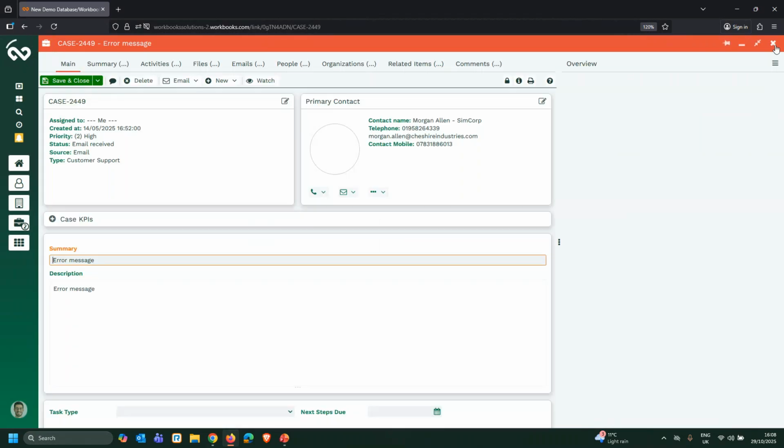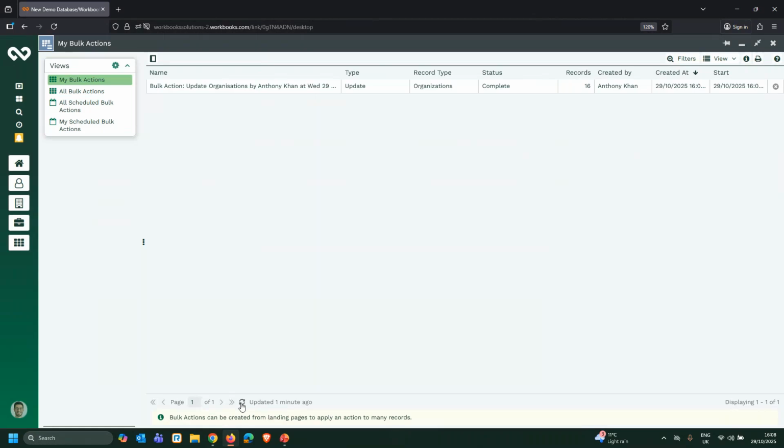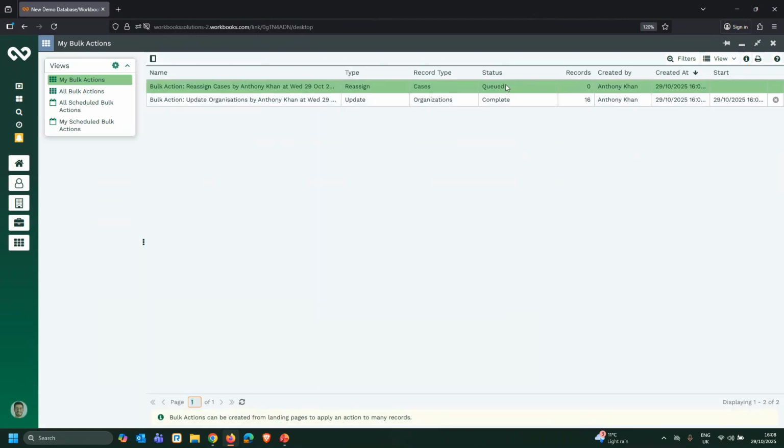So just go and check on the progress here. I can see that it's been queued, and the amount of time that a bulk action takes really depends on the number of records that you're updating. So this one should be pretty quick since it's only 5.